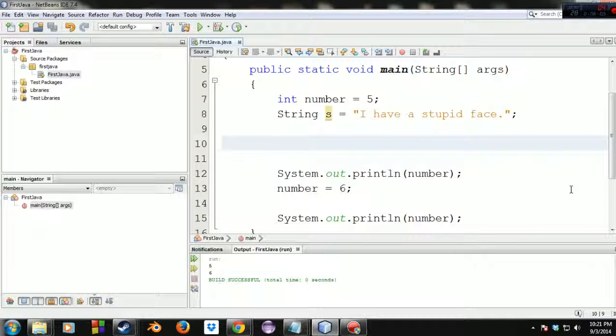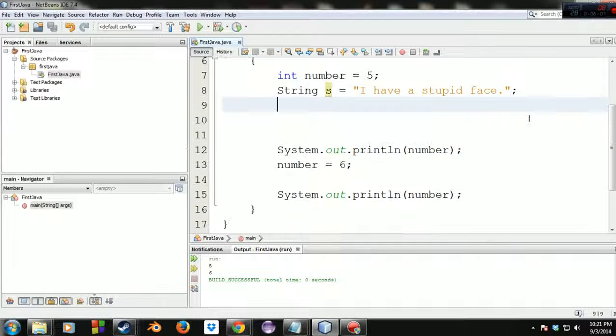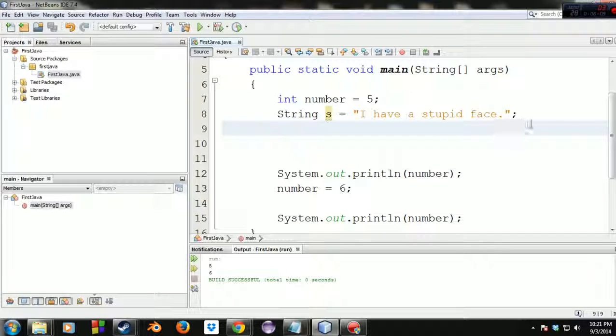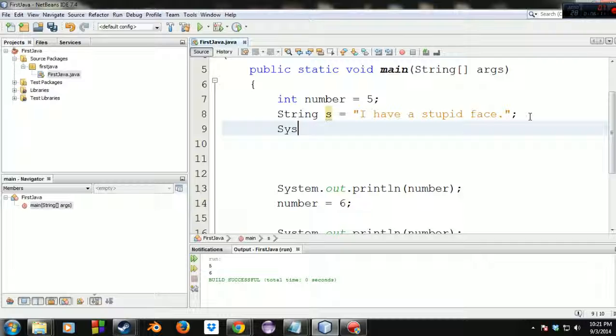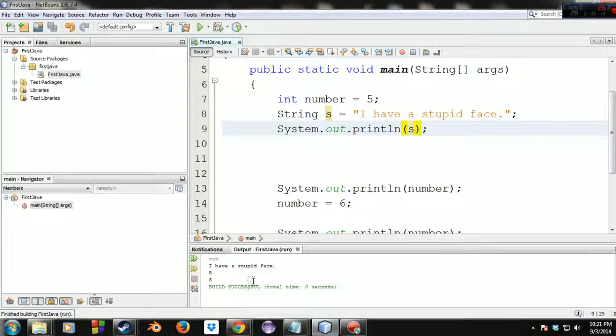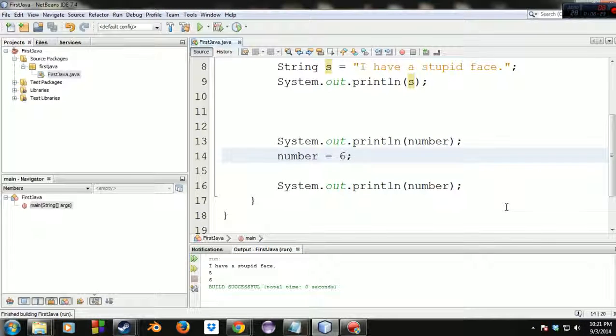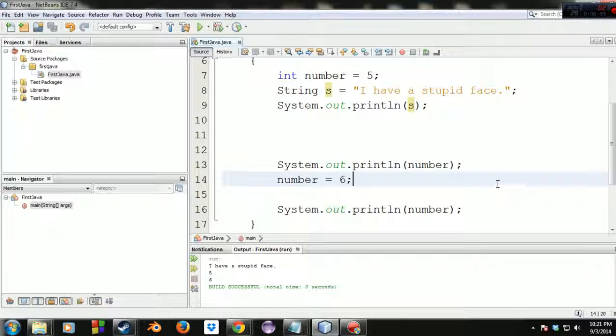But, string S, I have a stupid face. And again, this works exactly like before. If you want to print this off, you can just add in an extra line of code here, and we can do S. And guess what's gonna happen? It's gonna get printed off. I have a stupid face. So we've covered that.